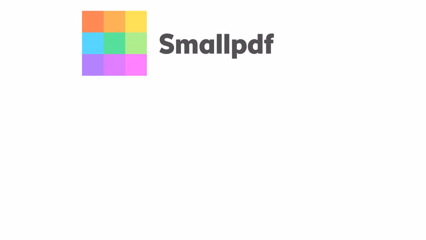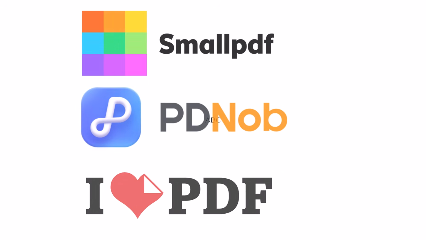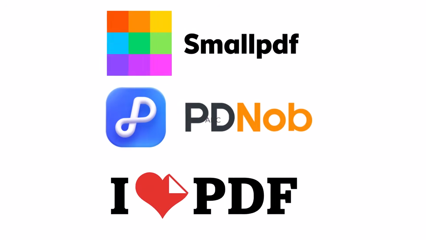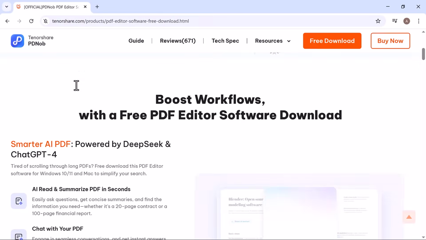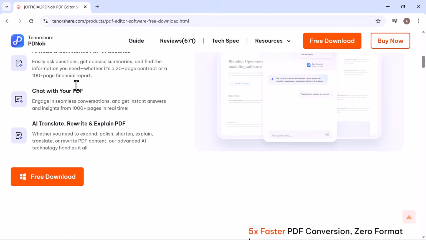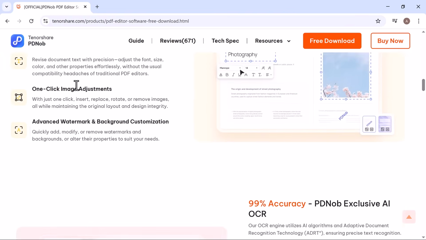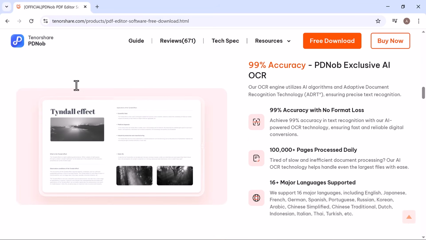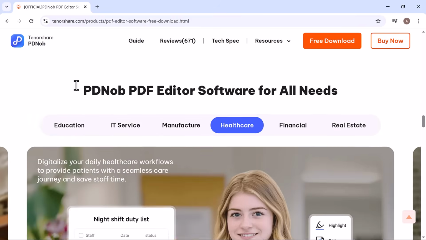But with so many tools out there, managing PDF files can get overwhelming. So in this video, we will compare SmallPDF, Tenorshare PDNob, and iLovePDF to help you decide which one is the best choice for your needs. Let's begin with Tenorshare PDNob PDF Editor, a powerful and smart solution for handling PDFs. This tool is known for its AI-powered features and user-friendly interface. It's available for both Windows and Mac, and you can easily download it using the link below.